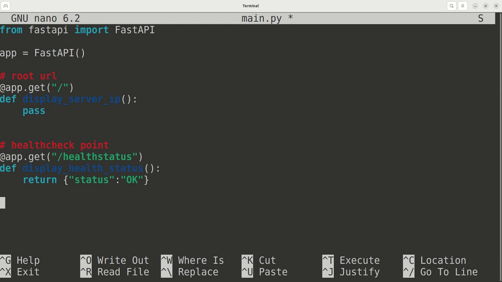We don't need to define if __name__ equals __main__ or anything like that, because this application will actually be run by Uvicorn. So no need to worry about that. What we need to do now is figure out the logic to get the server IP address. Okay, so let's save it here now.